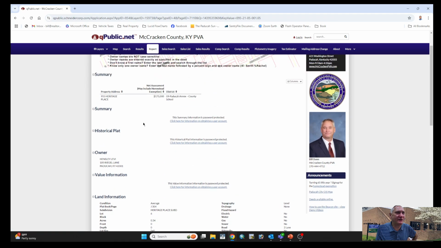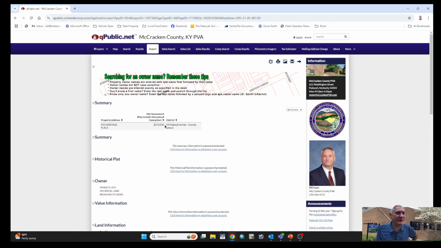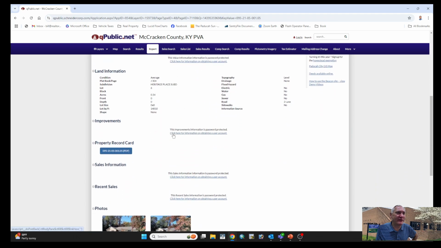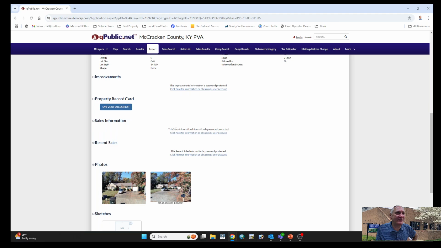The value information, there's more detailed information than what you see right there. The more detailed information would be displayed here if you were a subscriber. And improvement information, all the details that we have on each of the structures would be displayed here. Sales information would show the past few or several sales of that property, and sales would be the same thing.